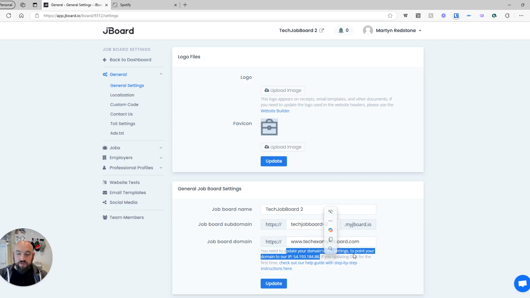Now, if you don't understand this, that's absolutely fine. This is probably the most technical thing that you're ever going to have when you're setting up our job board. There's a helpful guide that you can click on with full instructions there. Okay, now let's head back to the dashboard.